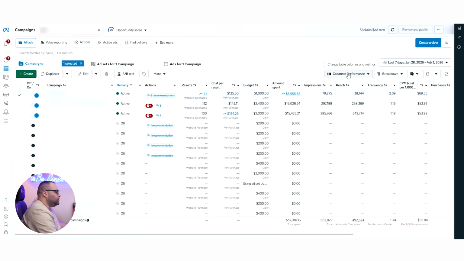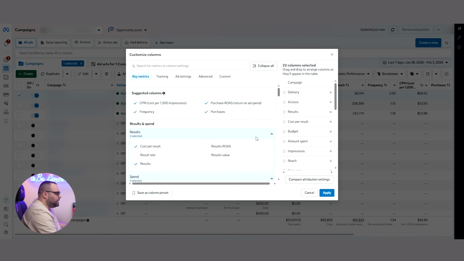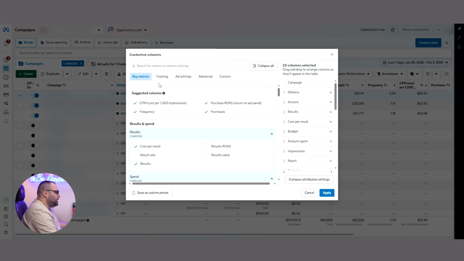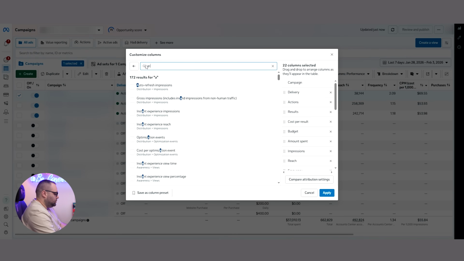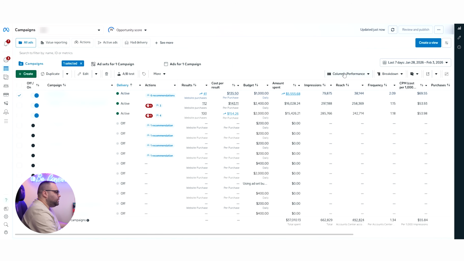So here we are in the performance preset. If we go to customize columns over here, we can see that by default it has the actions, this one. Okay, so this is something that I like to use a lot, and it helps me a lot.